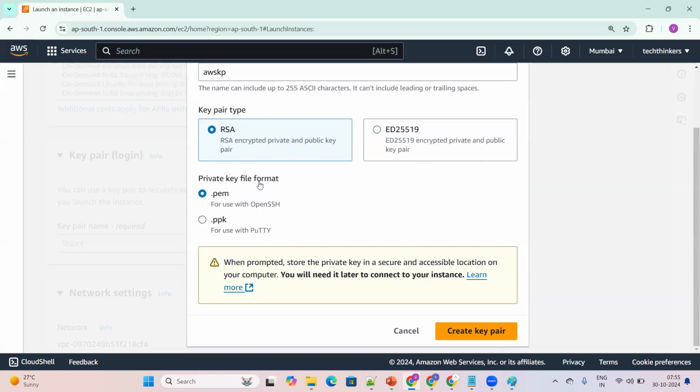You can download the private key file, either in PEM format or PPK format. It is up to you. For now, I am downloading it in the form of PEM. PEM stands for Privacy Enhanced Mail. This is one format where we can keep our security keys. And PPK stands for Putty Private Key.